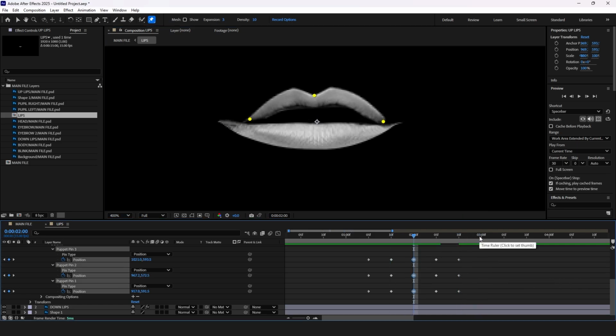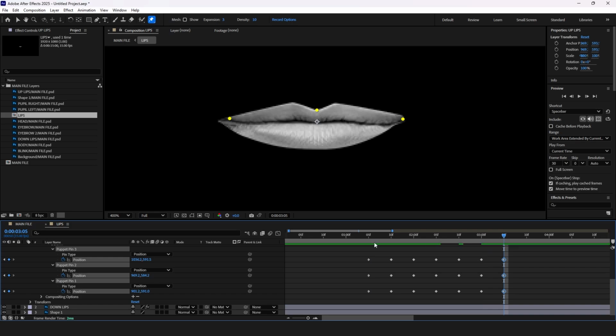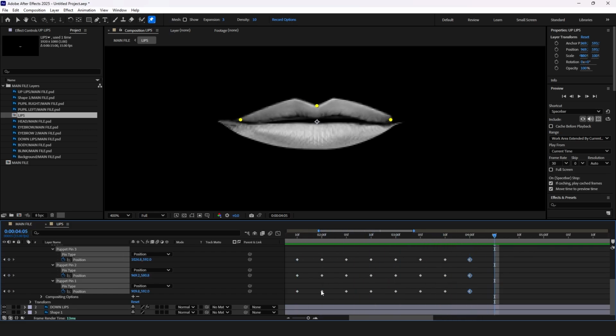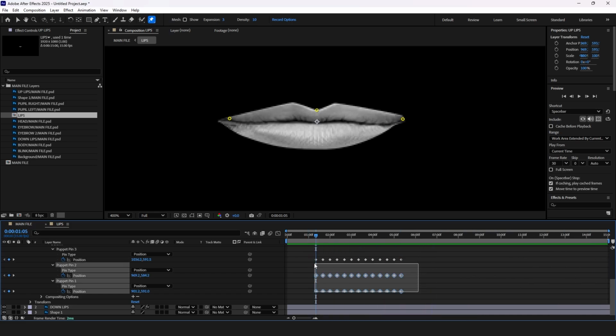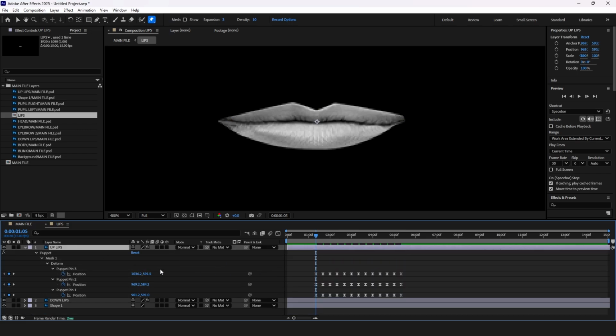Let's copy these 3 keyframes. We don't need to do it again because we already have it. Copying and pasting it here is way easier. And then again, initial position, copying it here. Look. We can select all the keyframes and ease them by pressing F9. So press U to reveal all keyframes, and let's do the exact same thing for our upper lip.